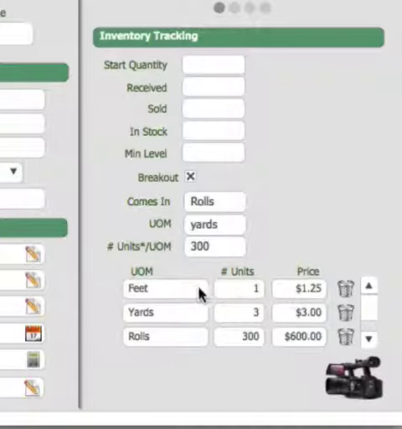And we then enter the individual units of measure and the number of units that refers to and the price. And as you can see, we've entered feet, 1 unit, because there's 300 units in a roll, at $1.25. A yard is 3 units, 3 feet, and a roll is 300 units, 300 feet. And when you add those items to an order, then you get to choose which unit of measure and which pricing they're going to be using. So it's very simple.